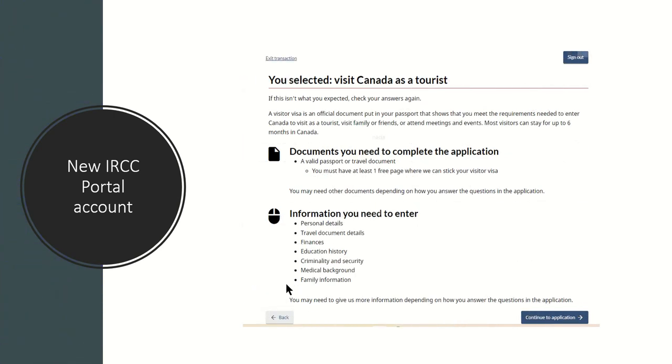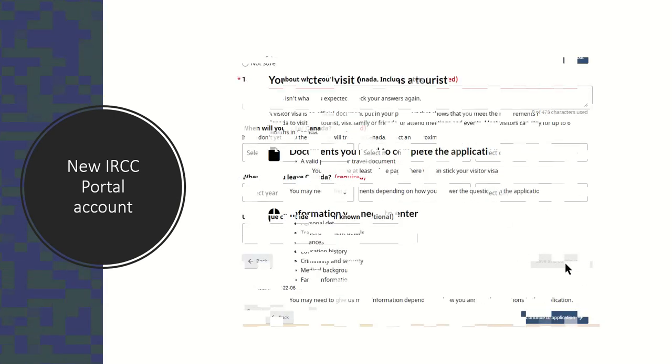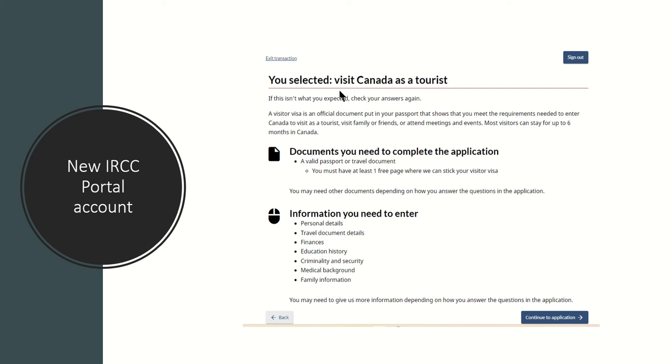And then, I'm sorry, so you just click on save and continue, and then you select visit Canada as a tourist. This is what is going to be needed from you: a passport, personal details, travel documents, finances, education history, criminal or police clearance. Medical background doesn't always apply if you're just going to be visiting for 2 to 3 months or less than 6 months.